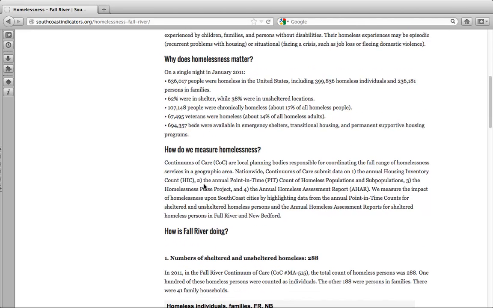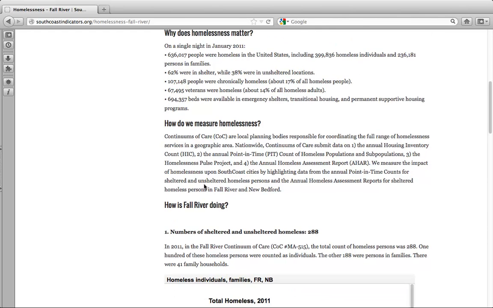Generally in this section we'll review the indicators we're using to measure our subcategory in more detail. In the next section, we have how is Fall River doing. Of course, if this were the New Bedford page, it would read how is New Bedford doing. So this is where we actually present the data.